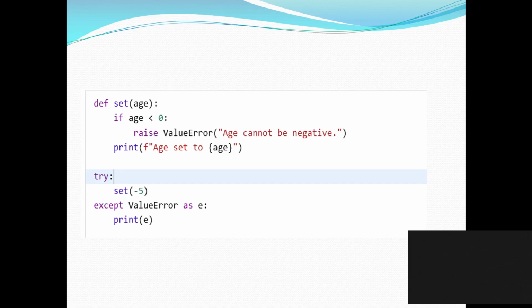Okay, so in this try block, if we pass set_age of -5, what does it do? It goes into this function and then it raises the value error. Because of this raised value error, the except block is triggered and we are printing the message which is there in this program, which is age cannot be negative.